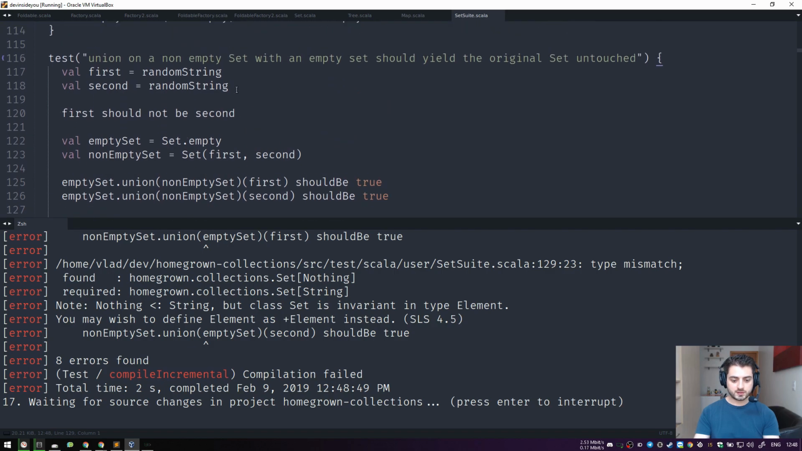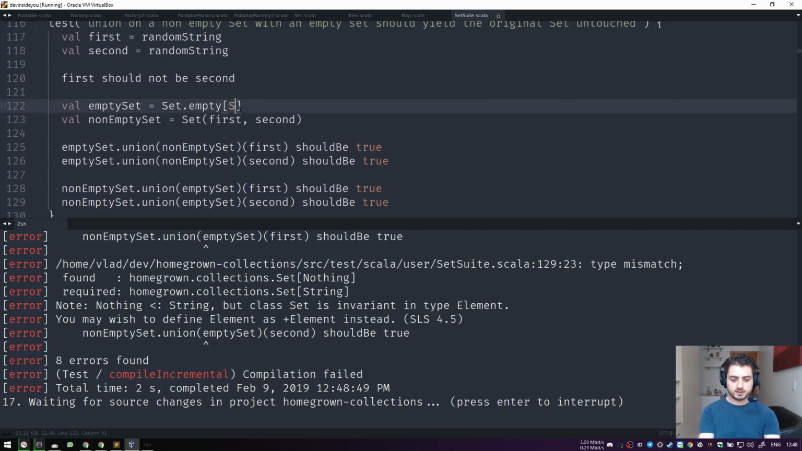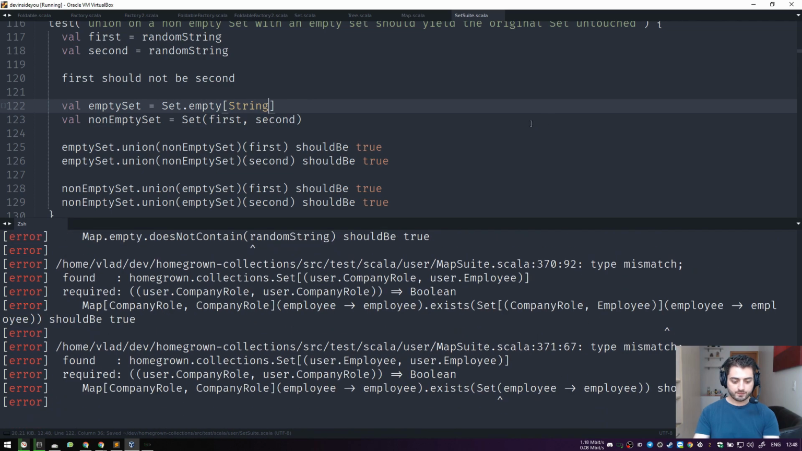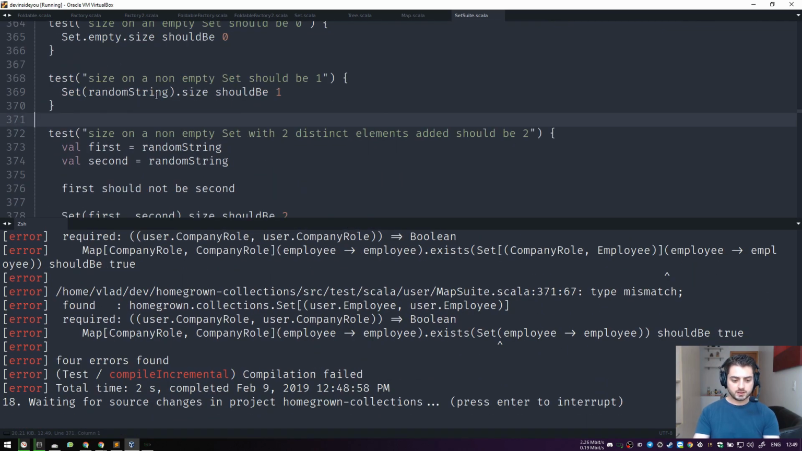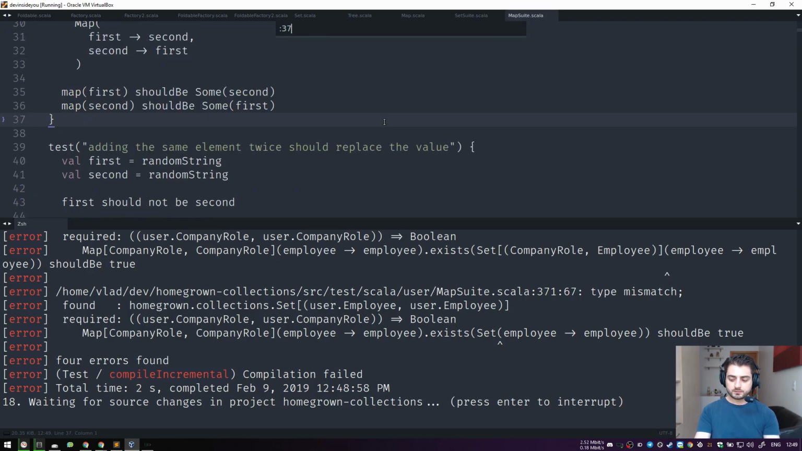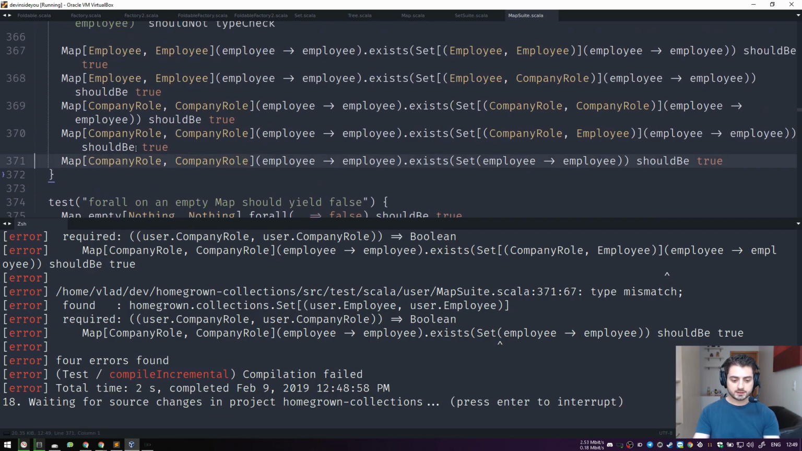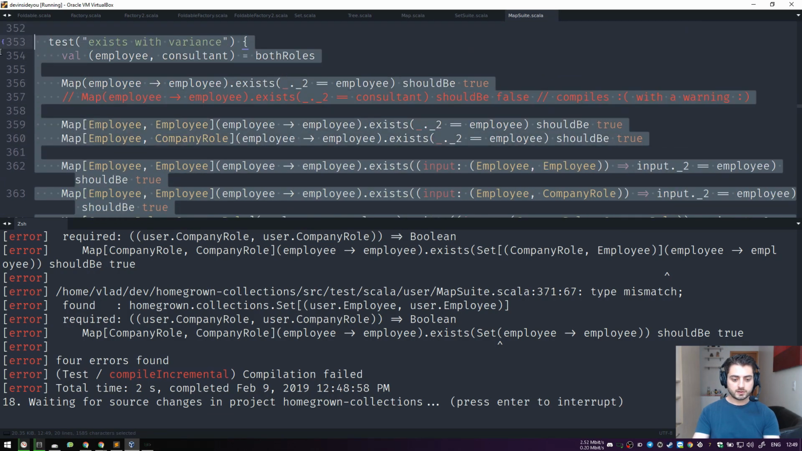Okay, so this is the one that was here. Let's do string. Okay, 4, 371. 371. What? There's nothing on 3. Oh, it's map suite. All right, map suite. 371. All right, so this is the variance. Let's get rid of it.